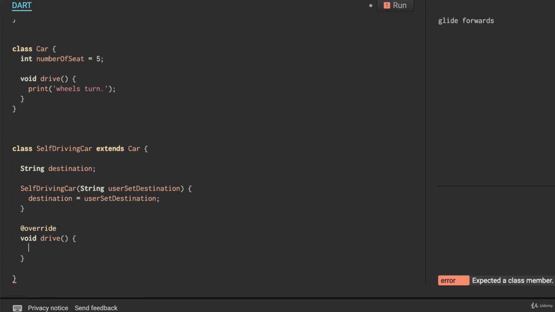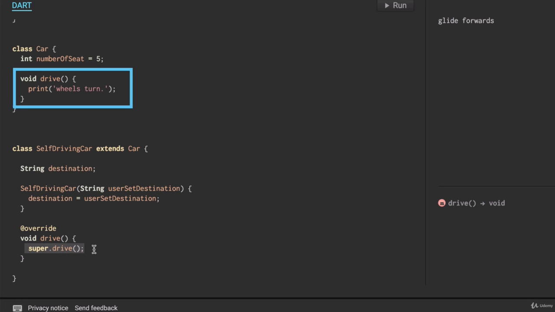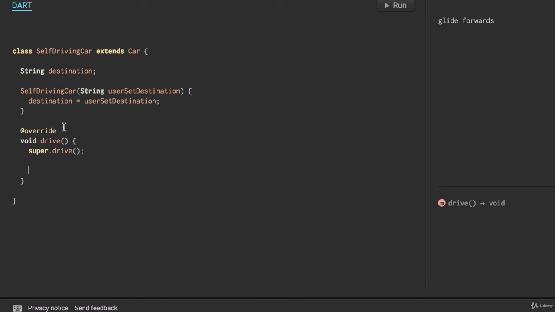So it has to look exactly the same. It's also void drive, empty parentheses. And then we're going to trigger the parent behavior by calling super, which stands for the superclass or the parent, dot drive. This is going to carry out the behavior of the superclass's drive method, but then afterwards we're going to do our own thing. We're going to say that the steering is going to steer us towards the destination.